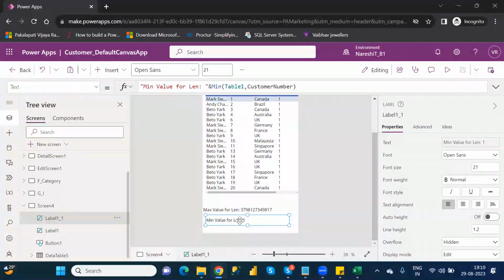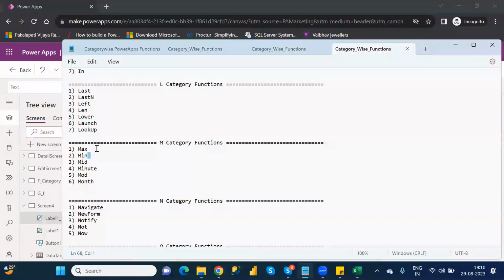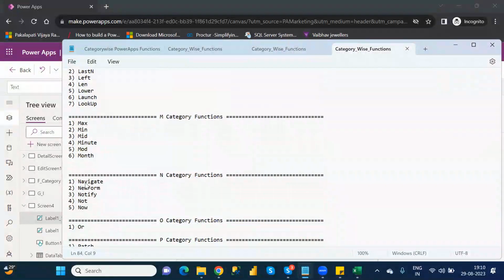Any doubts in this one? These max and min functions were pending yesterday, so we discussed them now. Next, the Mid function is completed, the Minute function and Month function are completed. What is the next function? Navigate. What does the Navigate function do? This we also already discussed yesterday.